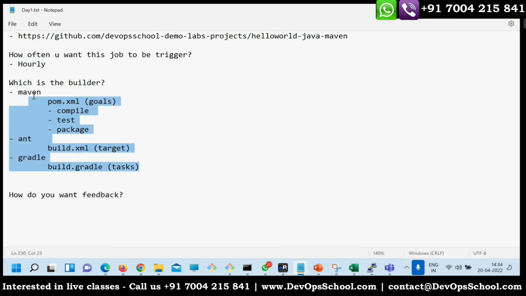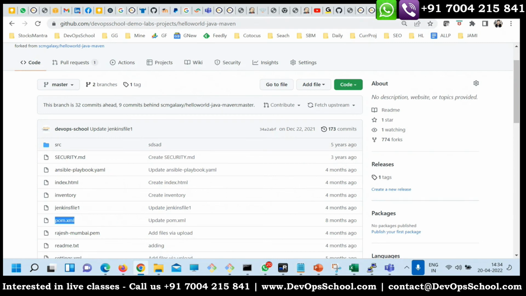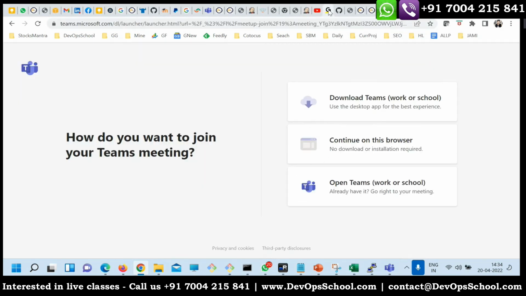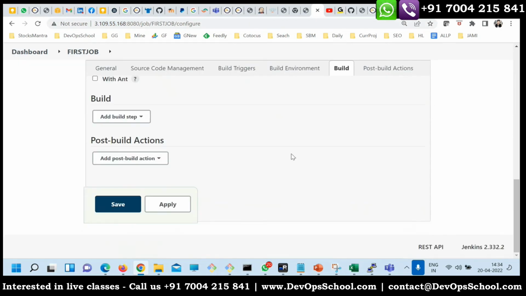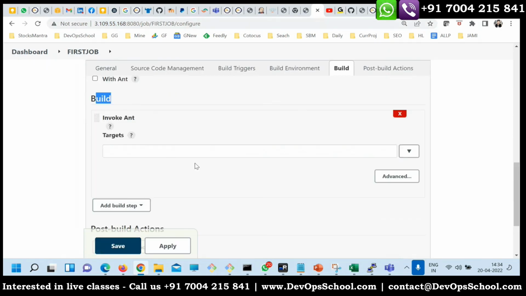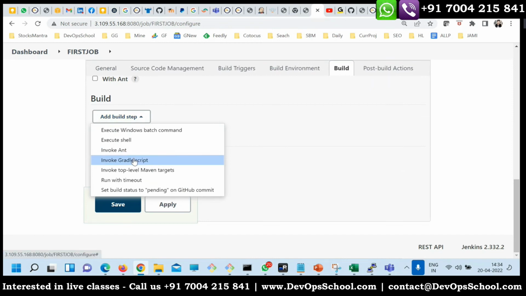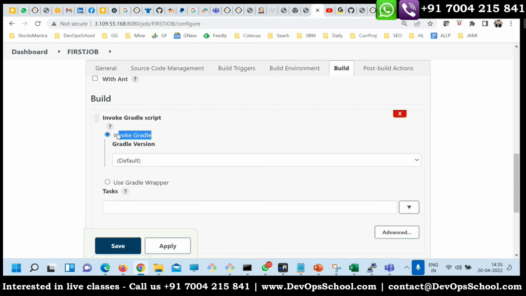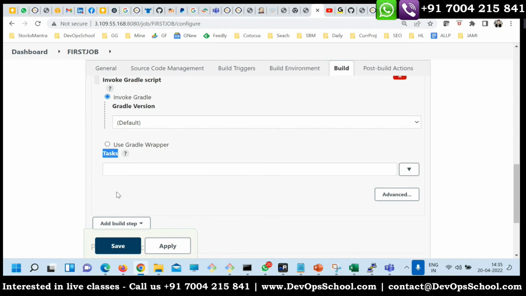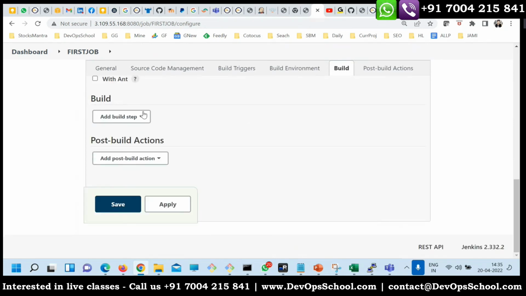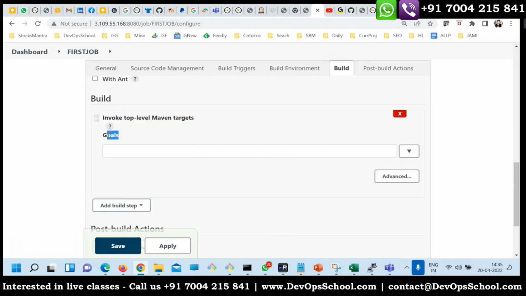So why am I saying all this? Look at this. Let me close this. Here, go to the build. In the build, I select Ant. What do they say? Target. I select Gradle, they invoke Gradle. And what do they say? Tasks. I select Maven, and what do they say? Goals. So if you do not understand this technology, how can you fill this form? Correct now, all of you? Yes. So it's important for you to know.